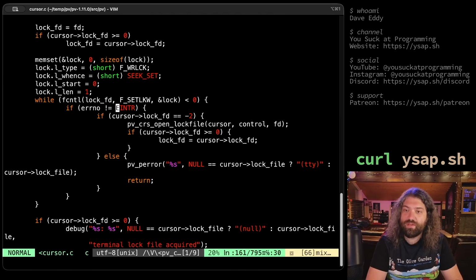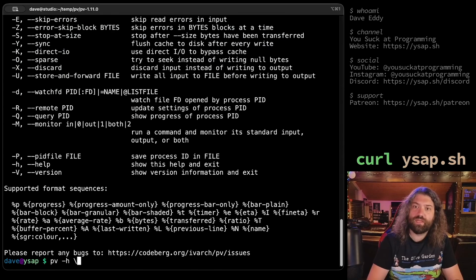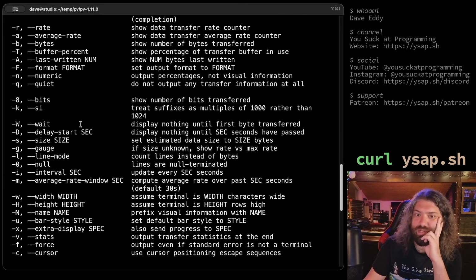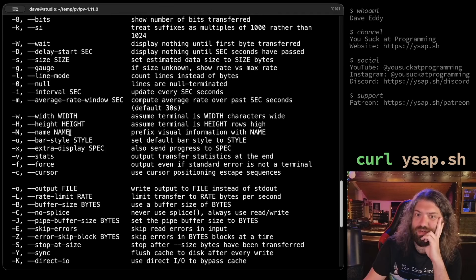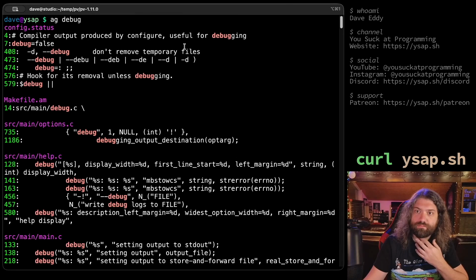Oh yeah, so if there was a failure and it was not interrupted, then we do open lock file. Otherwise you print an error here. That's super cool. What is this debug function? Can I make this debug output show to the screen? Because that would be really cool. Is there a verbose or a debug or something to get this stuff to show to the screen? Or do I have to compile it with debug support? I'm curious how this works.